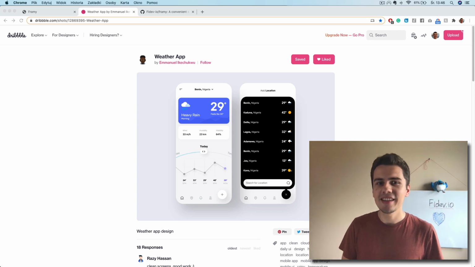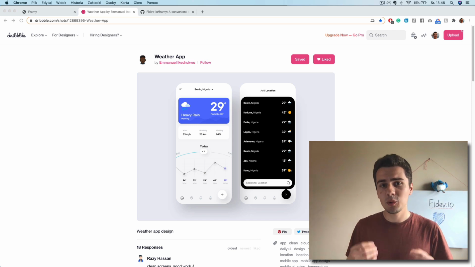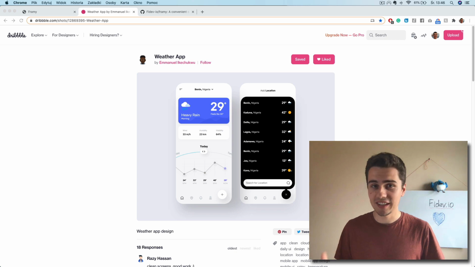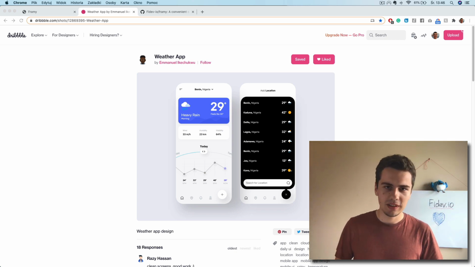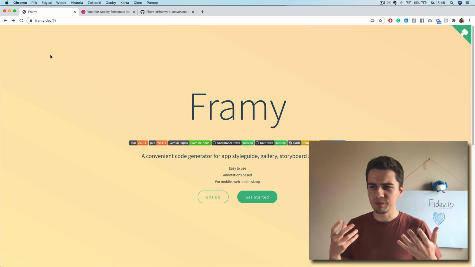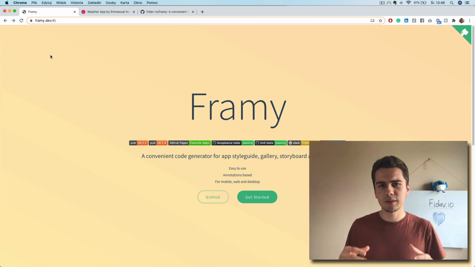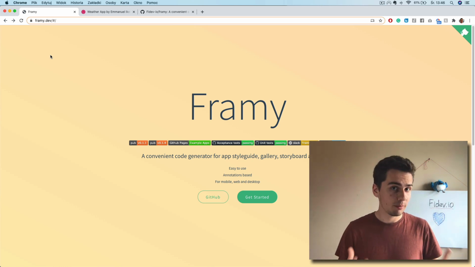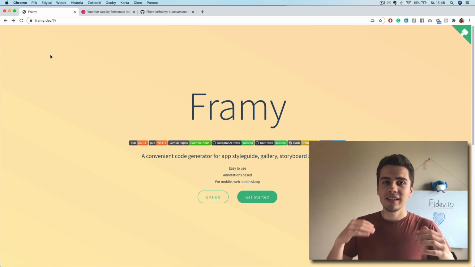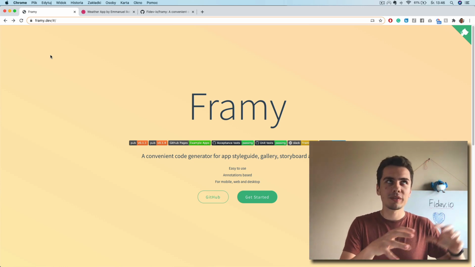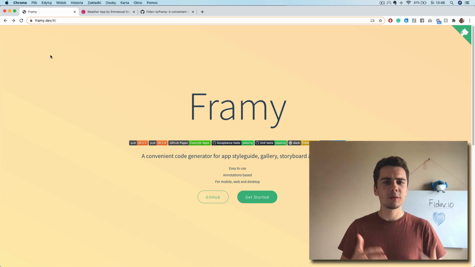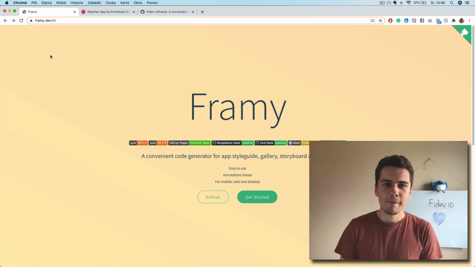If the answer is yes, then in this video I will show you a tool that hopefully can be helpful in such scenarios. This tool I'm talking about is Framy. Framy is a code generator that will create a separate Flutter application for you, which will allow you to test your widgets out of the context, in total isolation, where you can play with them and see how they behave without any hassle.